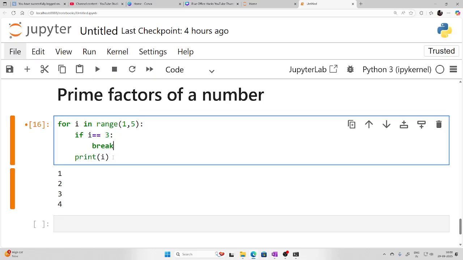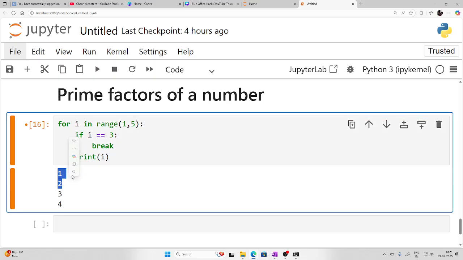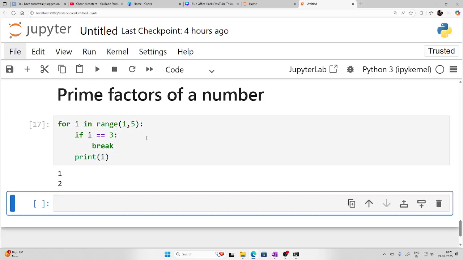So if I run this particular program, what will happen? First, i will be starting with 1. So is i equal to 3? No, it is not. So this will be printed, 1 is printed. Then it becomes 2, 2 is not equal to 3, 2 will also be printed. Then it becomes 3. So is 3 equal to 3? Yes, so it will come out. So it will print 1 and 2. So if I run it, I am getting this.